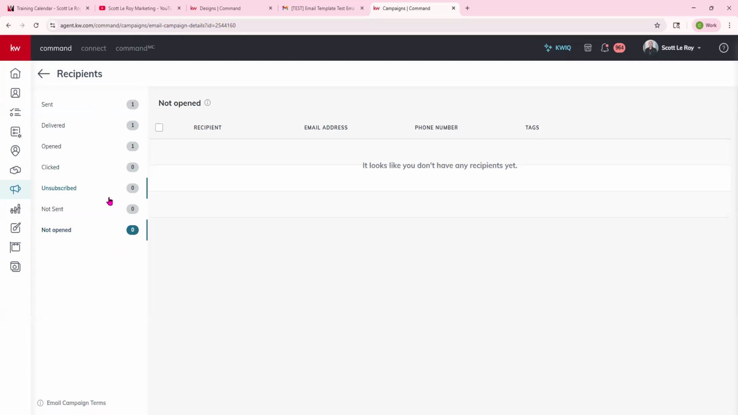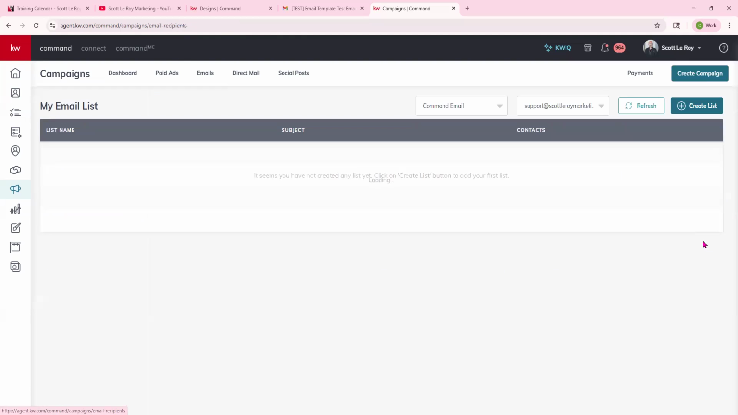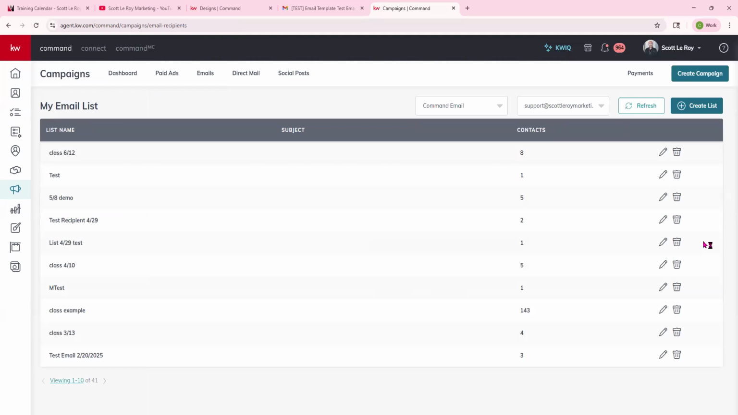So this will give you valuable details as to whether your emails are valuable, if people are checking them out, etc. Okay? Now, before we create our email campaign, we just want to adjust our email list, okay? So this is needed in order to send a campaign, okay? You need to identify the group of people that you'd like to send this email to.